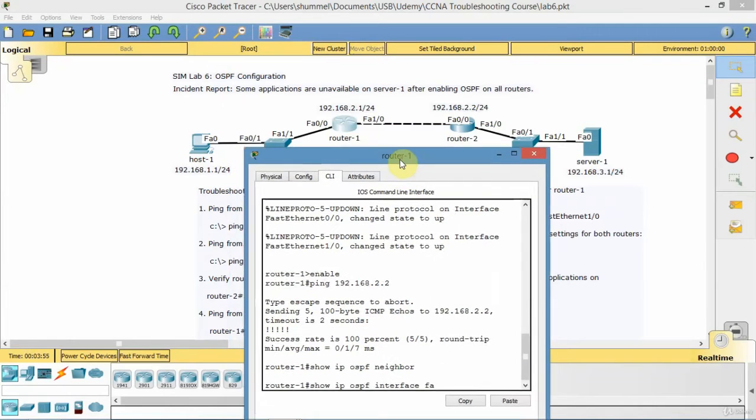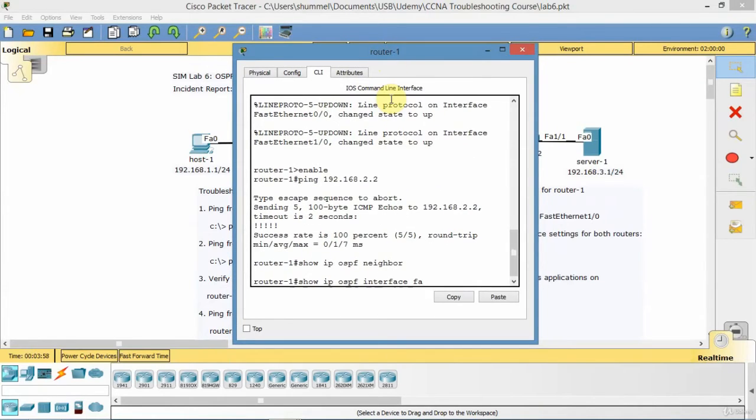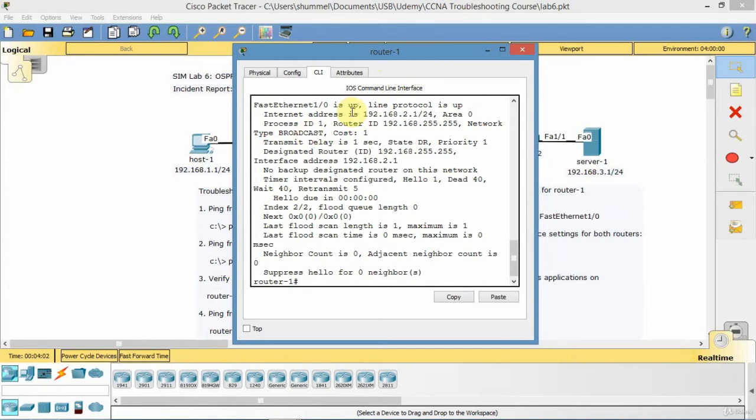The WAN interface is 1/0. It's up and up, so that's okay. There's the IP address 21. It's in area 0, process ID 1. Now go to the timers, that's important. This has a hello timer of 1. That's not a default. The default is 10 for hello timer. Dead timer is okay, it's a default of 40.